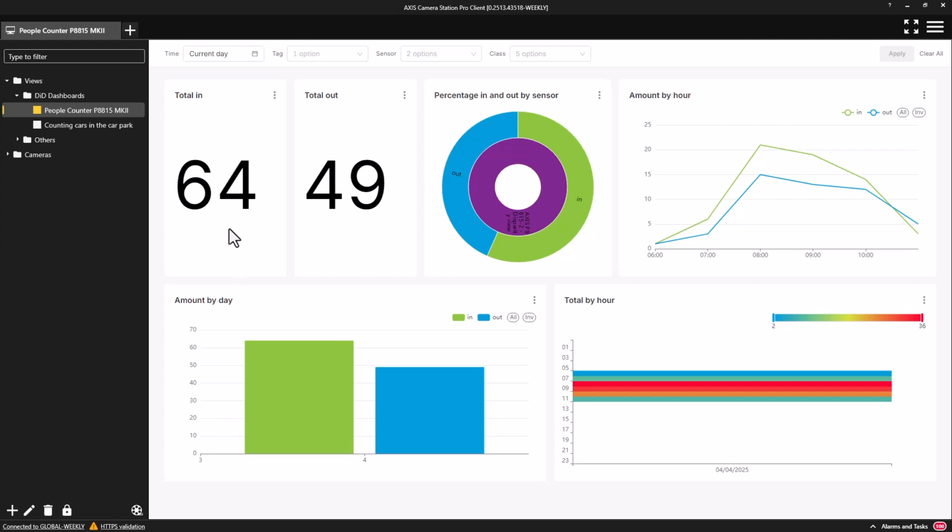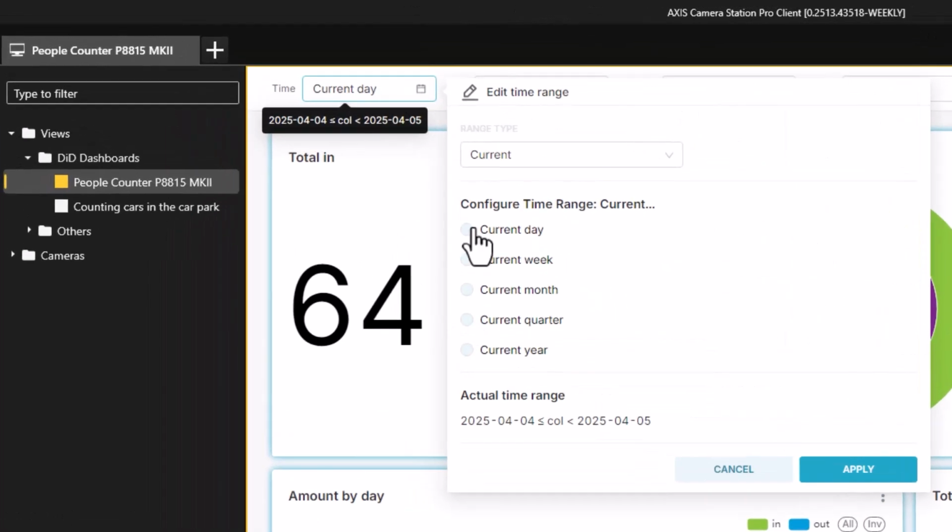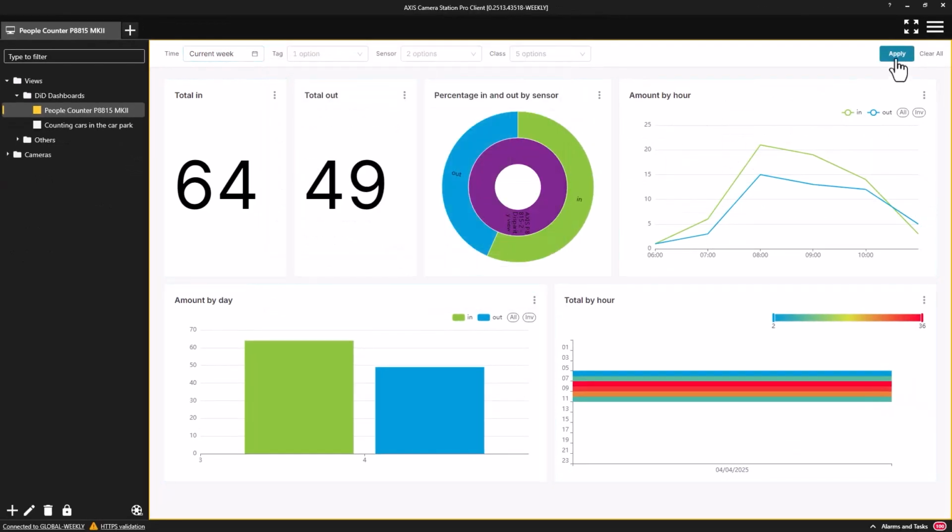Improvements have been made to the display of data, and the amount per hour and total by hour graphs have been replaced by more intuitive versions, and both data displays are interactive. For easier time range selection, we have also added the possibility to select current day, week, month, and more in the dashboard's time filter.